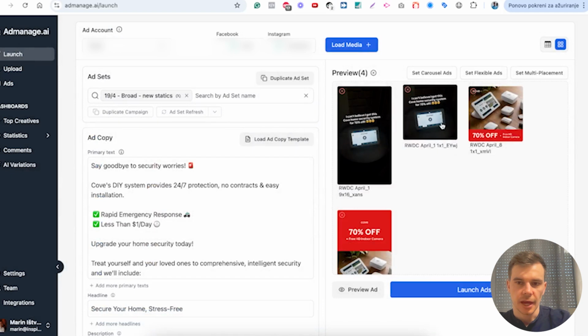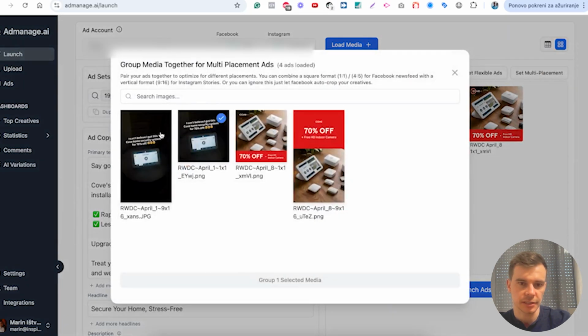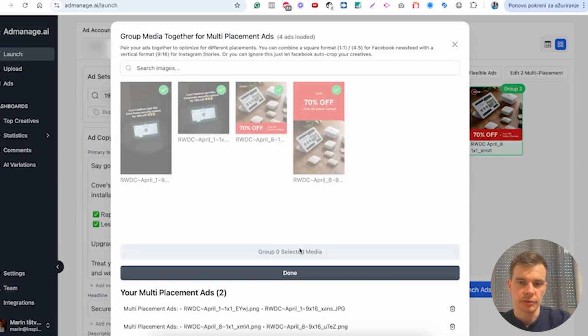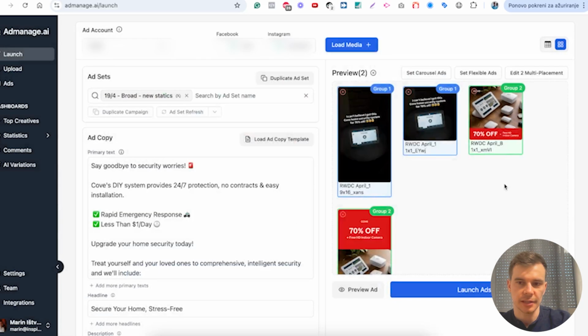You add them here. And if you're using proper naming convention, it would do the grouping right away per square and story. If not, you can set here, set multi-placement, and then you select here, here, and bam. It would be one ad here, here, it would be another ad. When you click done, it's all ready. So it knows that on this ad, it should append this 9x16.